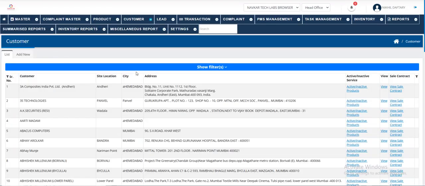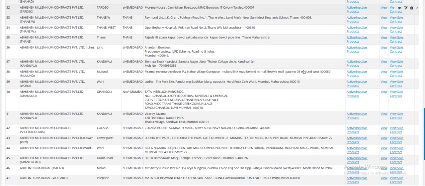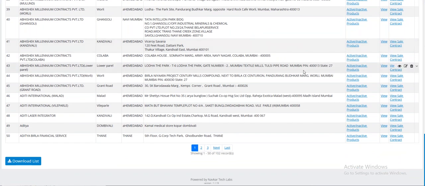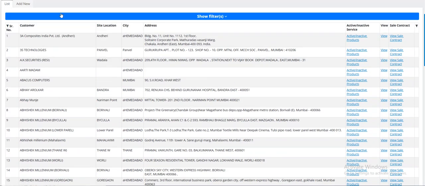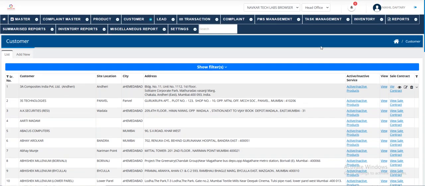Now I'll show you exactly how to create the customer. This is the customer page. You can see the list of customers which are already there, which were created to give you a demo. You can see the second page, third page, the different pages. The headings you can see here: customer name, site location, customer city, customer address, and inactive. You can make the customer inactive from here only. You can view the customer, and you can also view the cell contact of the customer. We will see afterwards how to use all these features.